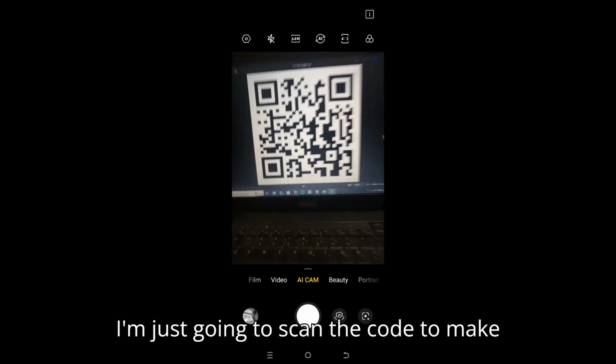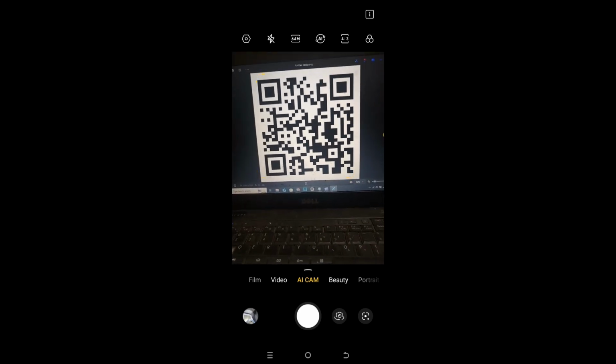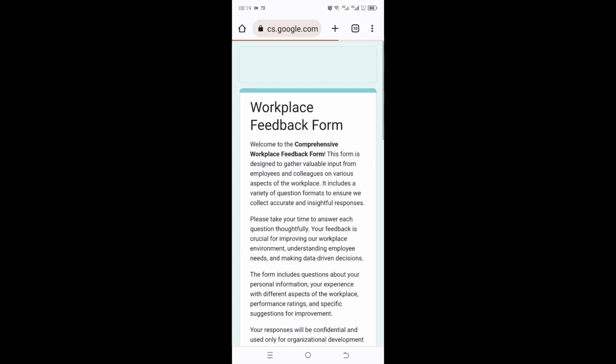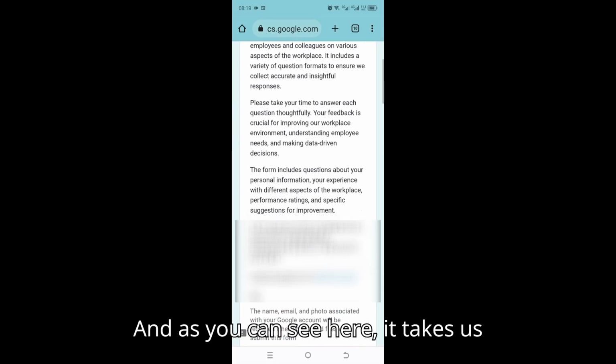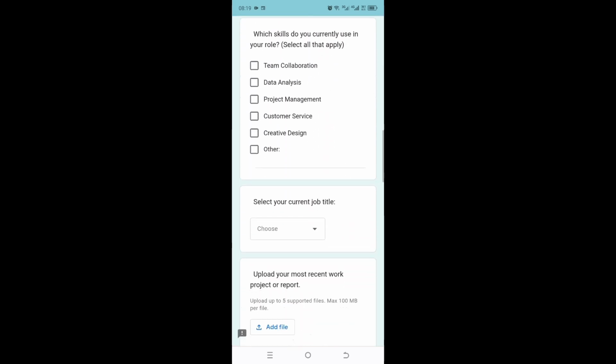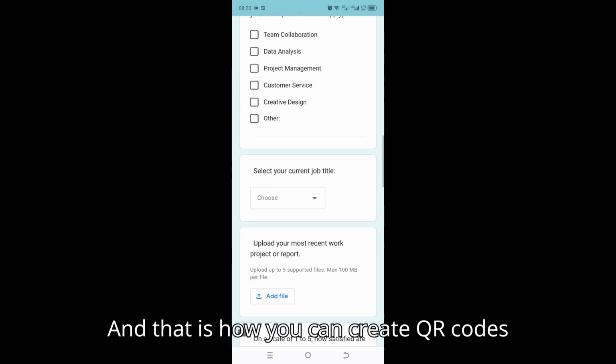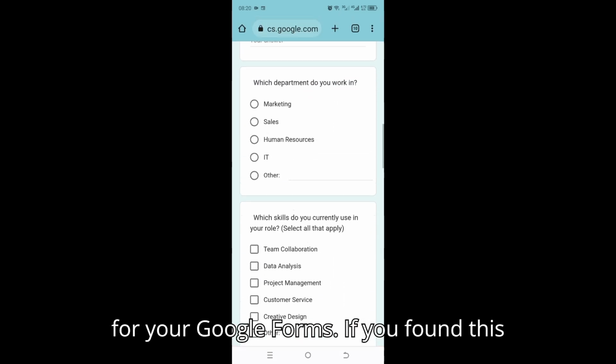I'm just going to scan the code to make sure it's working properly. And as you can see here, it takes us straight to the Google form. And that is how you can create QR codes for your Google Forms.